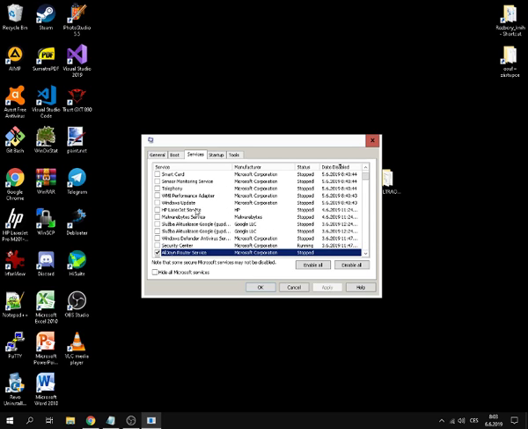Basically all of these are safe to disable, even the Windows Defender antivirus service, but bear in mind that once you disable this, it will require you to download a different antivirus software, which in my case I would recommend you get Avast. It's a free antivirus software and works really great.